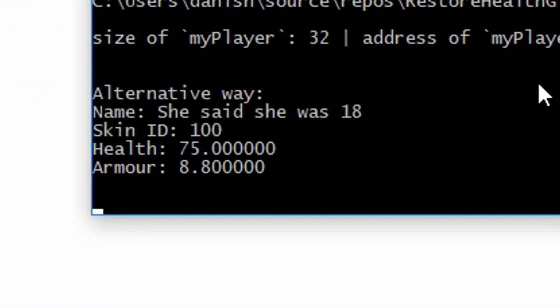Running the program shows that the output is exactly the same for both techniques. So those are the two ways of how you can access an instance of a class from a memory address. Both techniques are fine, but the first one is very clean.